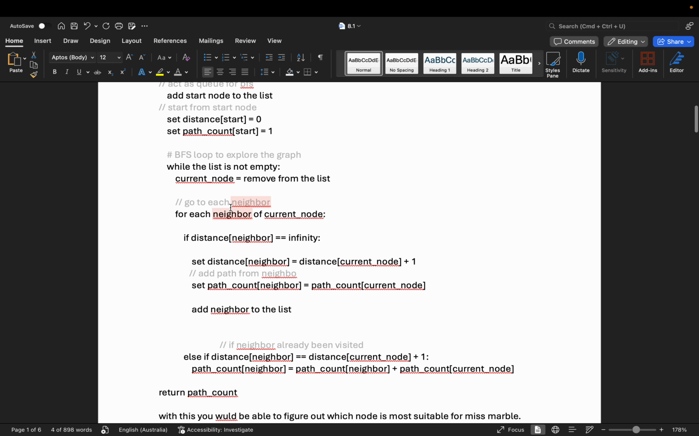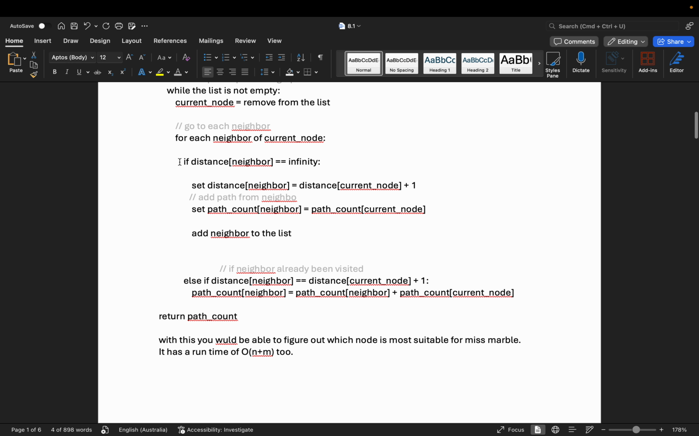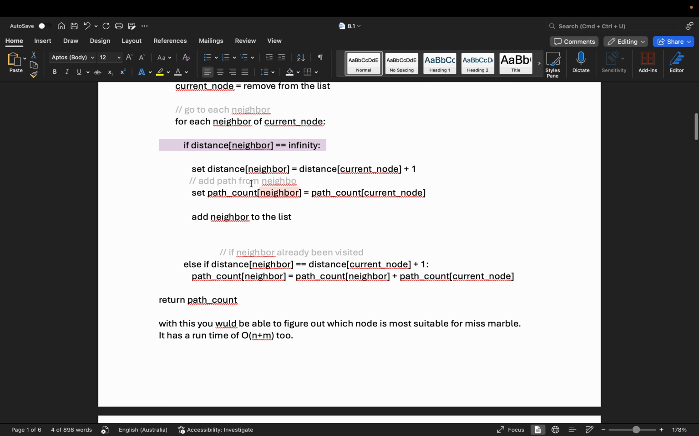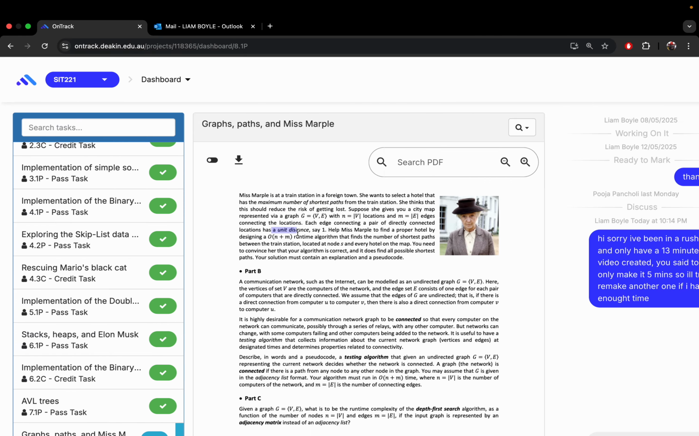And pretty much while the list isn't empty, we remove the current node from the list and we find every single neighbor, and then we check to see if it hasn't been visited. And if so, then we set the distance of the neighbor to equal the distance of the current node plus 1. That's just because every single unit of distance is 1.